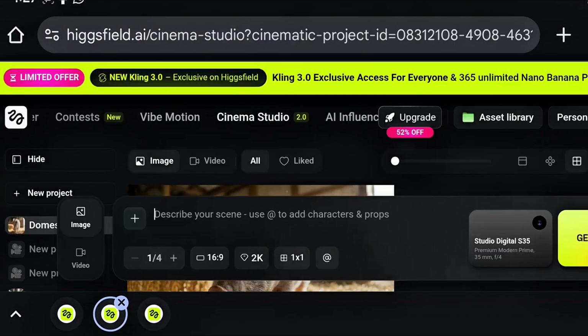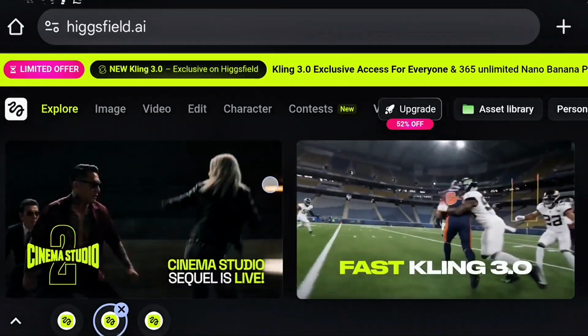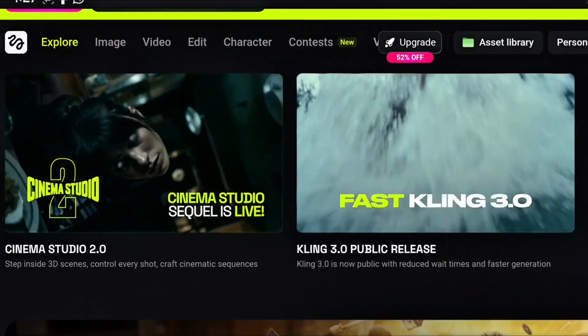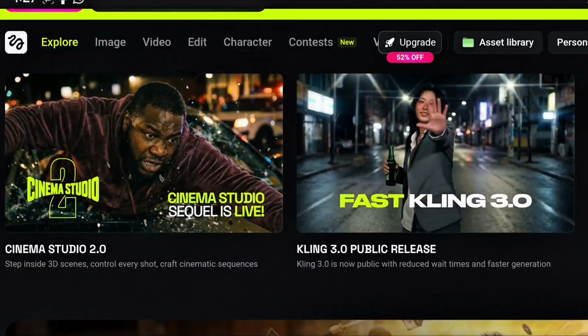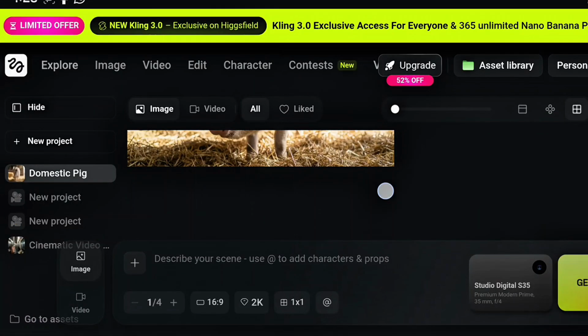Higgsfield actually has so many tools that you can work with, but for this tutorial, we're working with the Cinema Studio 2.0 that has just been released. So this is Cinema Studio right here, this very one. Okay, so here we are on Cinema Studio 2.1. These are the features. You can create an image and also generate a video. I'm going to be doing both of them for this tutorial.